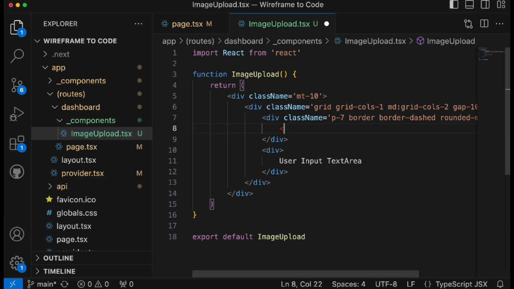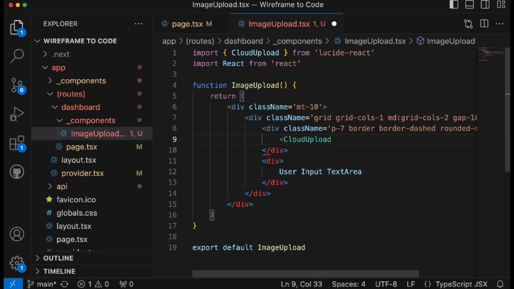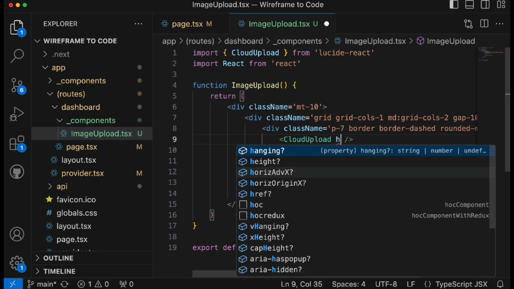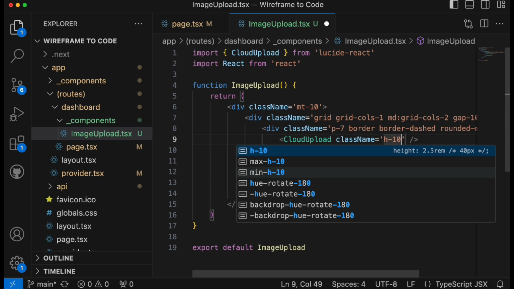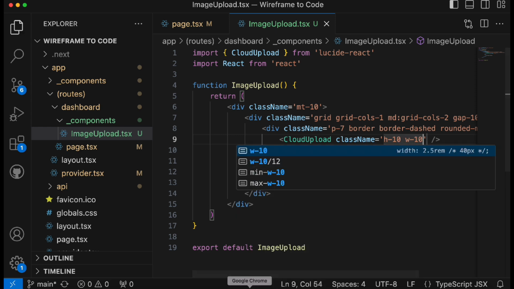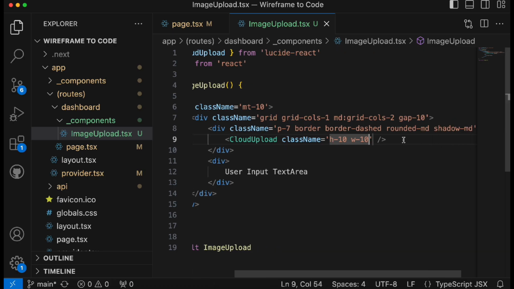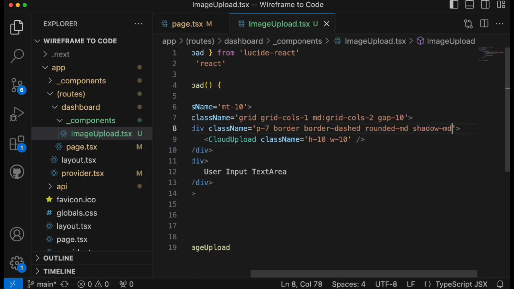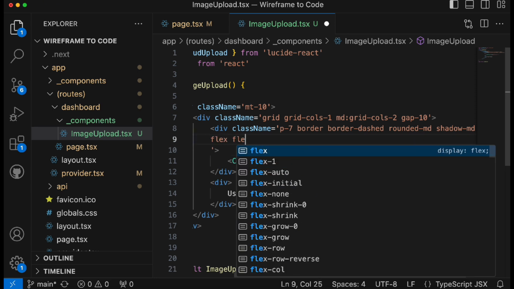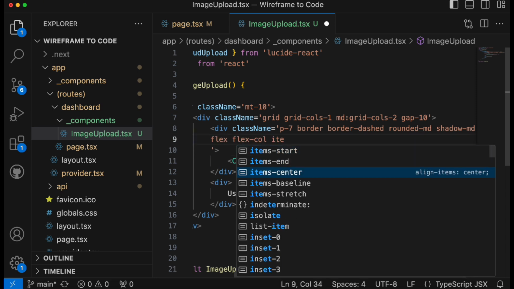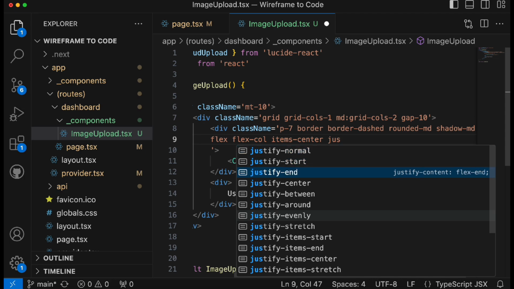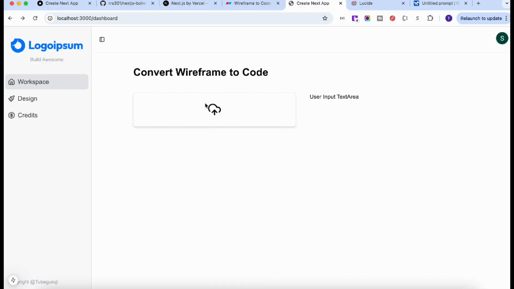So I will just use the cloud upload icon. For this we'll add a class name, and we'll give height 10, width 10. And if I go back, this is how it will look. Let's make sure all the items are in the center of the screen. So here I will make it flex and then flex column. Also make items center and justify content center. So if you see, now this particular icon is in the center of the screen.